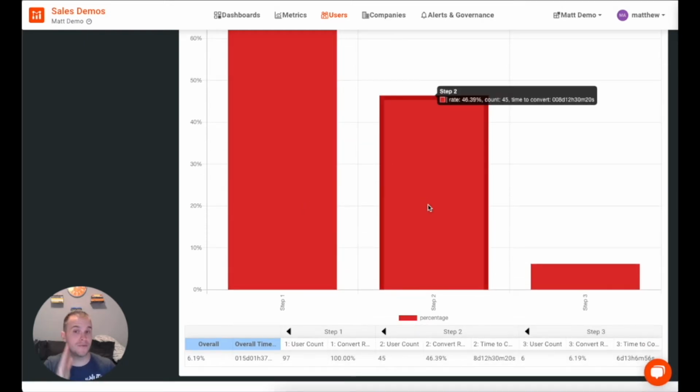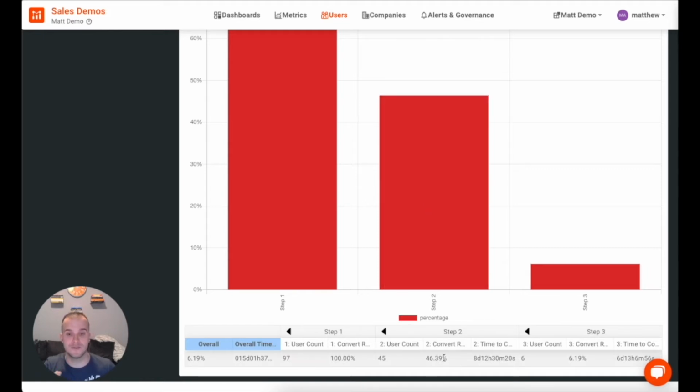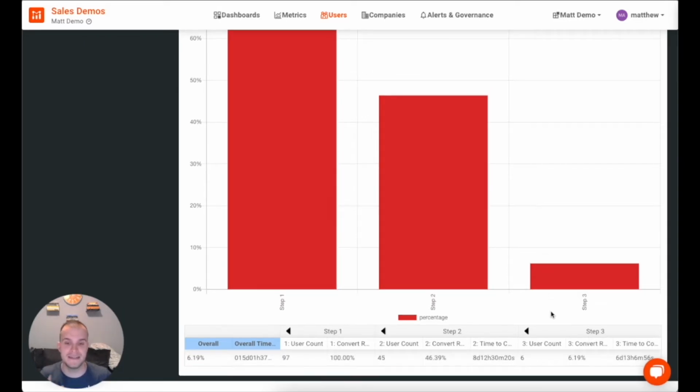Then we have step 2 of their first purchase. So, 46% of users make a first purchase. And then we have 6 users out of our initial 97 that made a subsequent 2 purchases after their first initial purchase. So with this, we can actually start to see different trends. We might even be able to improve this.